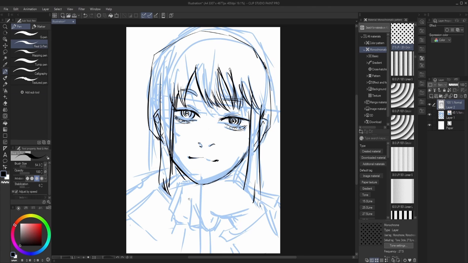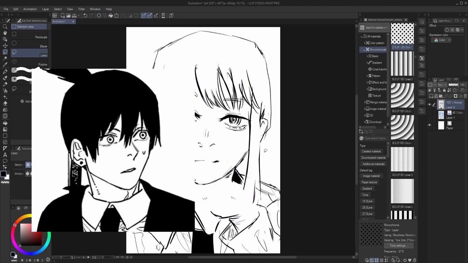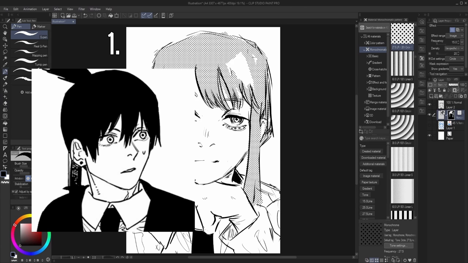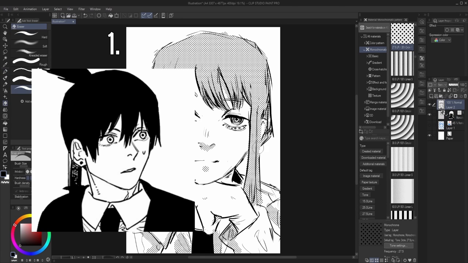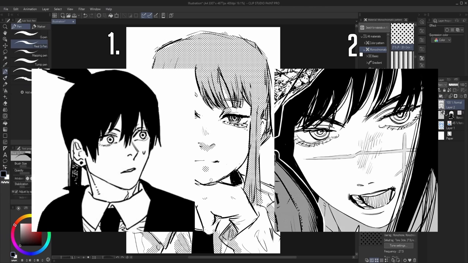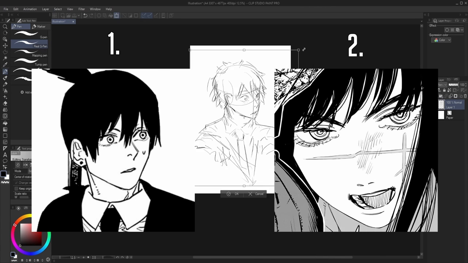Drawing a nose in Chainsaw Man style, you can choose between two types. First type is a side view nose. No matter if you draw a character in a front view, you draw the nose in a side view. And the second type is a bit easier. Just draw two circles for nostrils. You can add a bit more cross-hatching and that's basically it. Your nose is done.